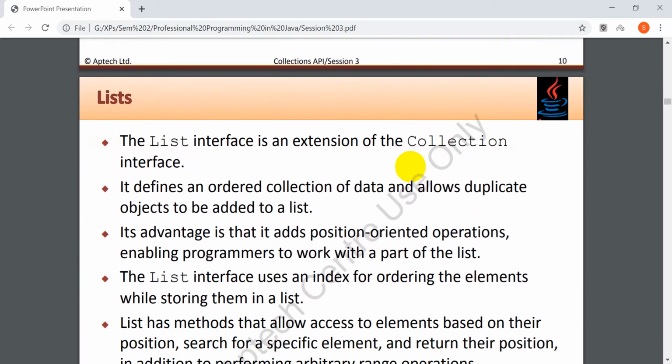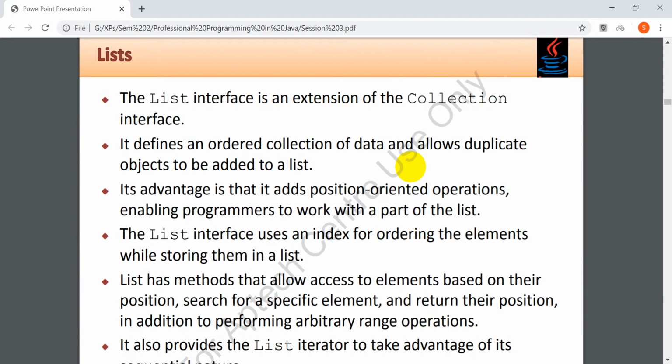So, list. The list interface is an extension of the collection interface. It defines an ordered collection of data and allows duplicate objects to be added. Its advantage is that it adds position-oriented operations, enabling programmers to work with part of the list.